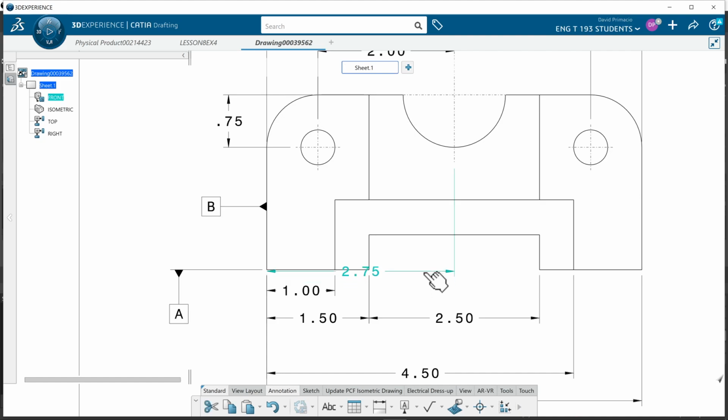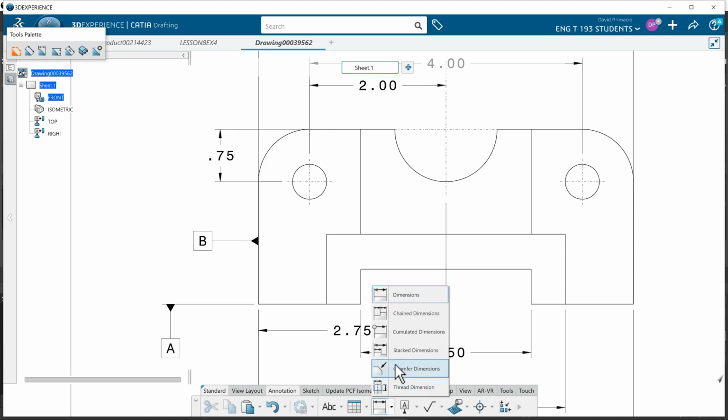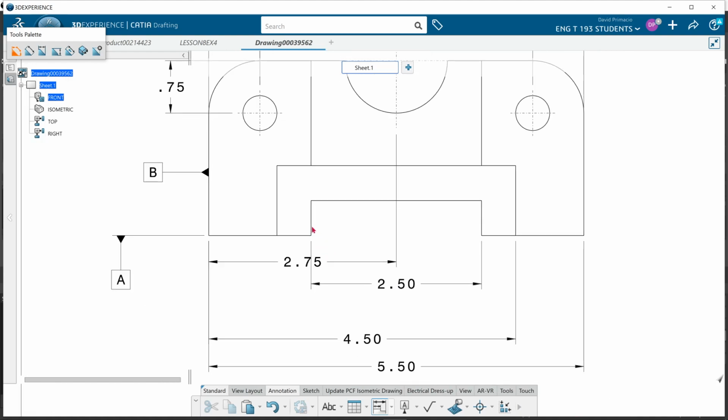Okay. And I'm not going to dimension this one. I can't dimension to this one, so that's got to go. All right, I want to dimension a stack dimension from here to here to that center line. Up. Oh, I missed. Stack dimension from here to here.